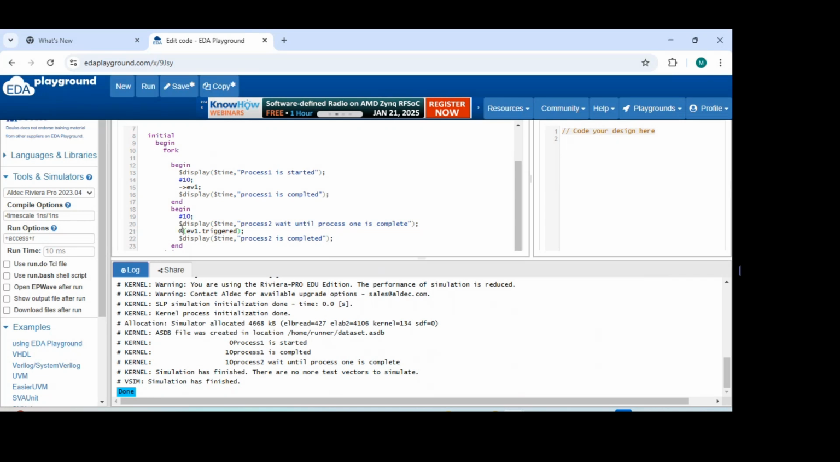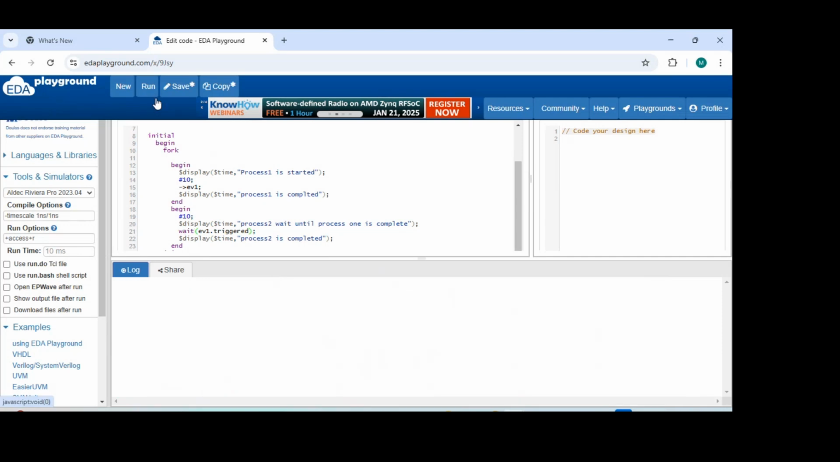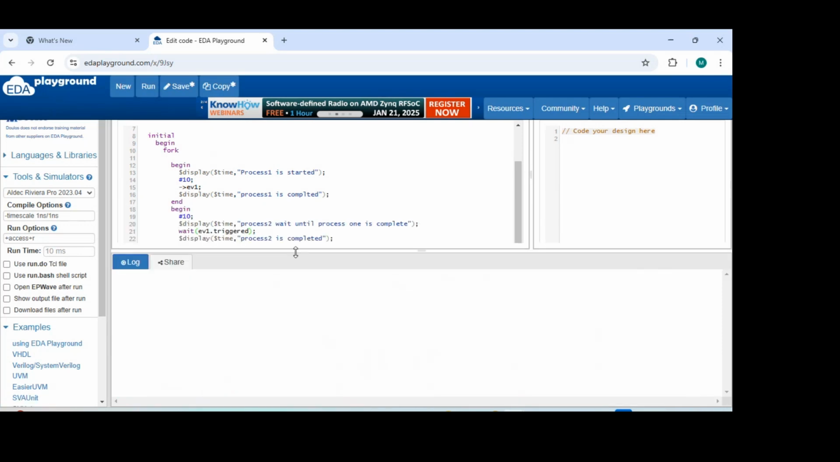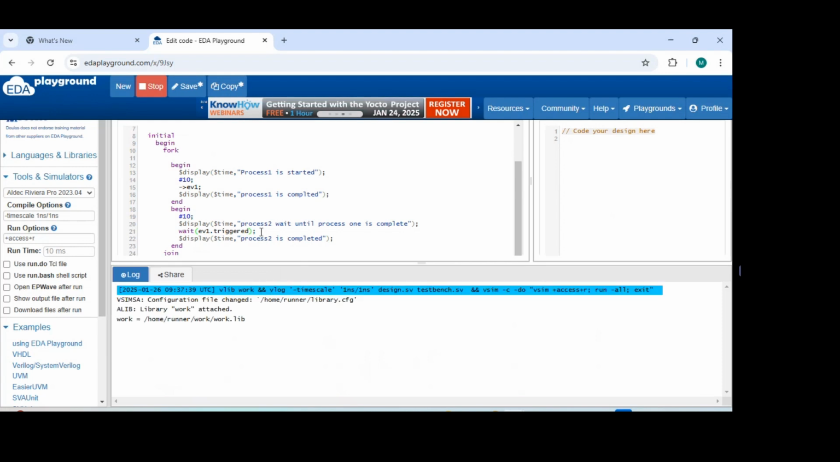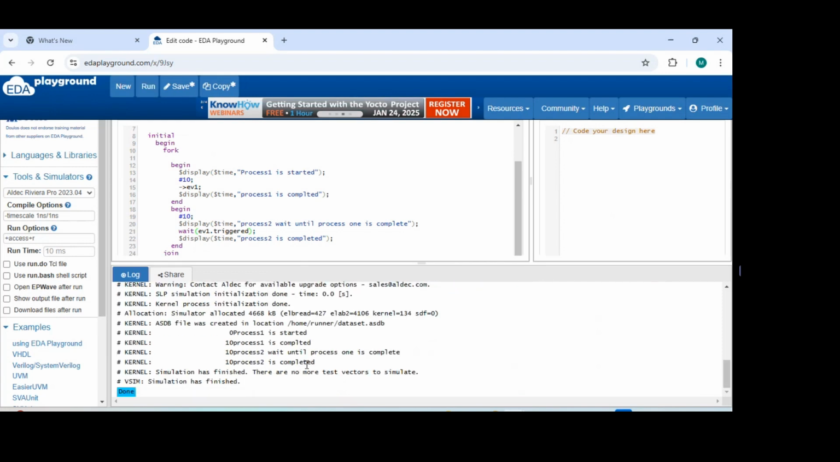If you use the wait construct, you can check here: process two also completes. You can see process two is complete. It checks the current simulation time as well as future simulation time. But if you use the at-the-rate operator, it only checks the future simulation time and will not check the current simulation time.